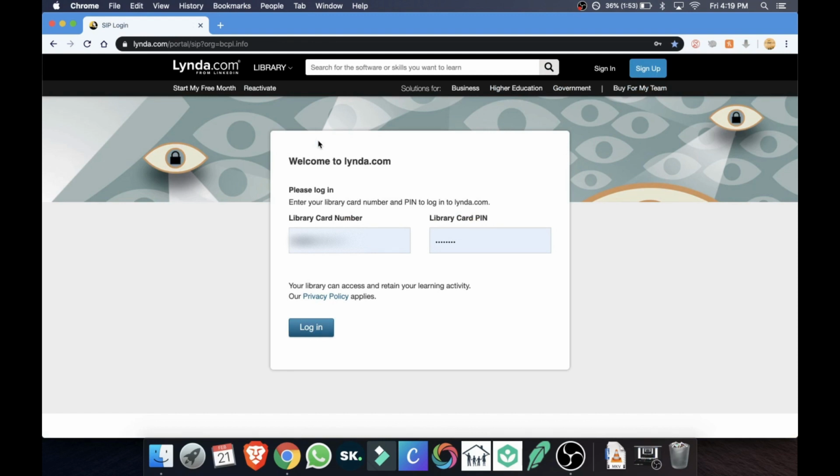It should take you to this page, guys. Welcome to lynda.com. If you notice in your search bar, it's going to say lynda.com and then bcpl.info. The BCPL is, again, my Baltimore County Public Library. So this is the library login specifically for your library.